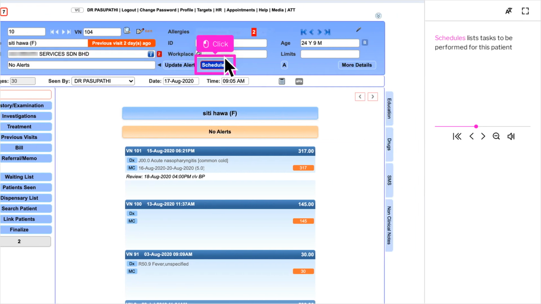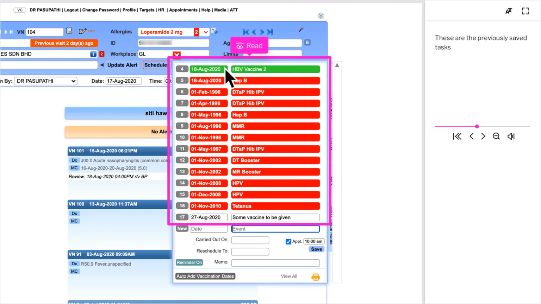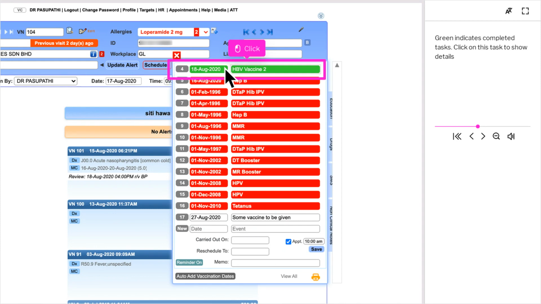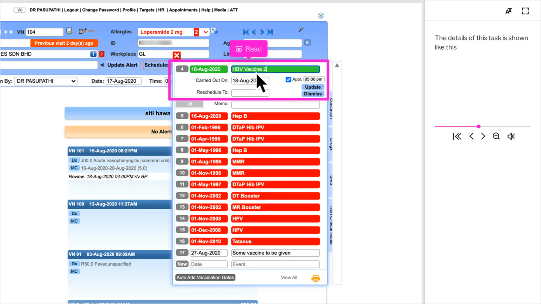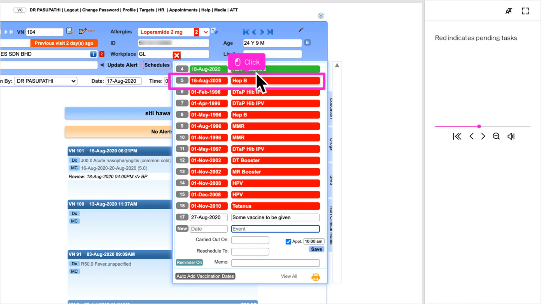Schedules lists tasks to be performed for this patient. These are the previously saved tasks. Green indicates completed tasks. Click on this task to show details. The details of this task is shown like this. Red indicates pending tasks.